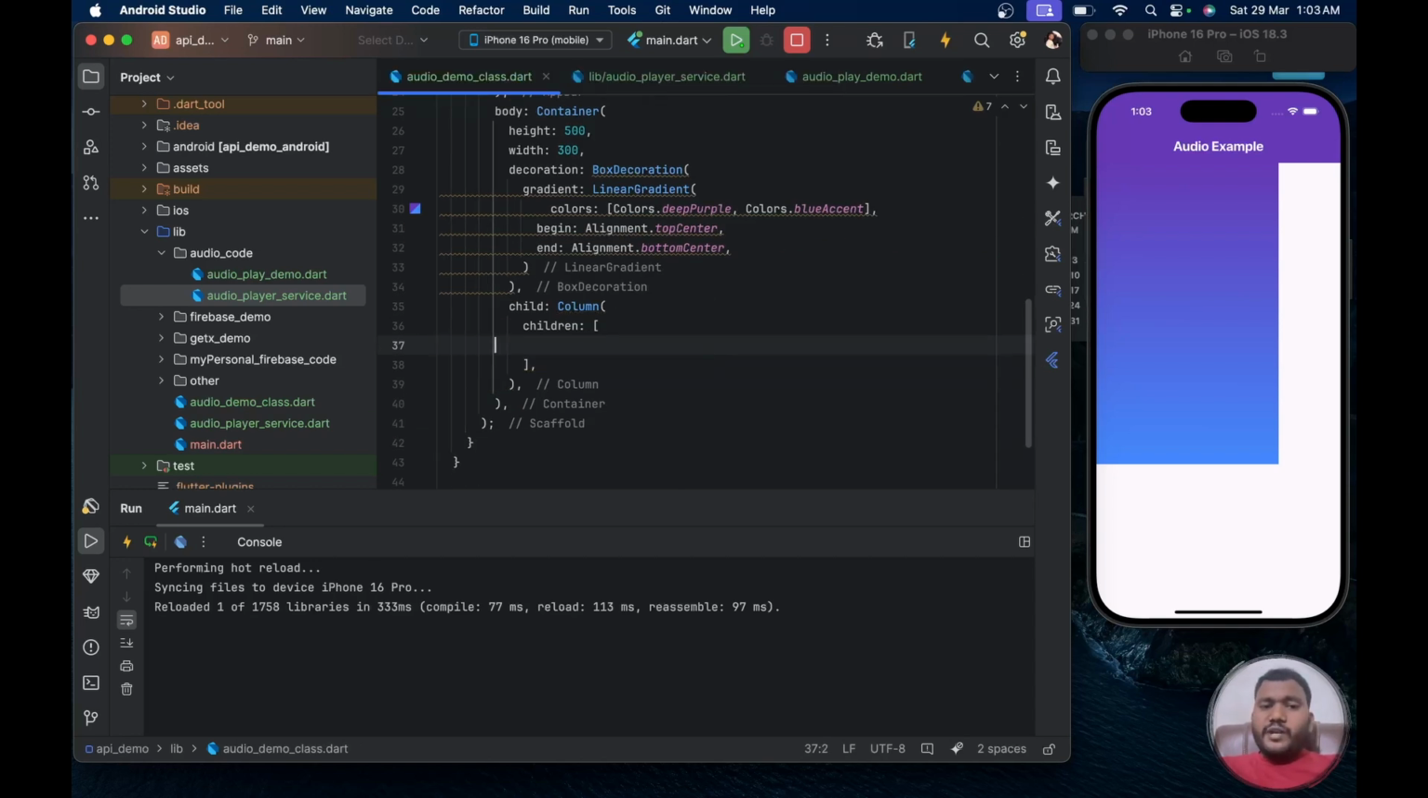First of all, we will make our three buttons, which are our controller buttons: one for playing our audio file as a play and pause state, and also two buttons which will play a role for skipping the audio file to the next direction and also to the previous direction. So here we will define our Row and children.